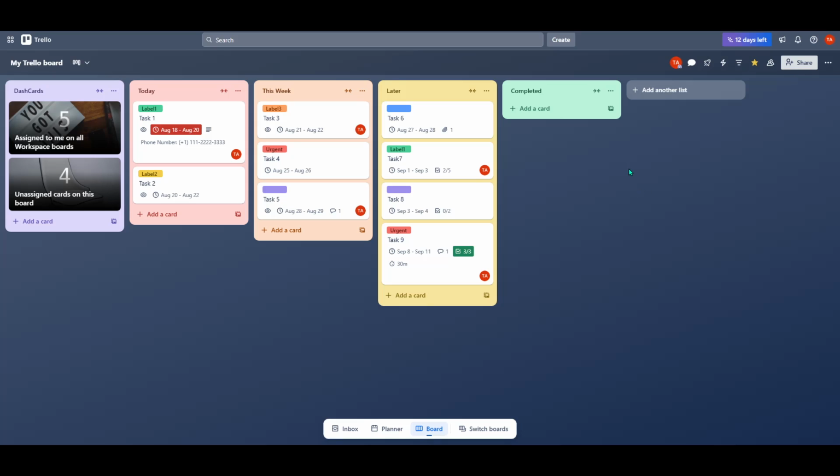And there you have it, folks. With these straightforward steps, you'll have a seamless experience managing who has access to your Trello board.